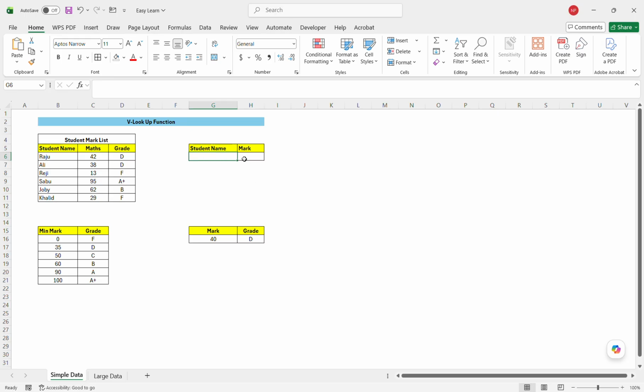Here the student name is blank, and we want the mark. We are going to put the function VLOOKUP. So here is the lookup value. The lookup value means the value we are going to find out. So that cell name is the student name cell, because from this table, whoever's name we put in, we need to get the exact mark.